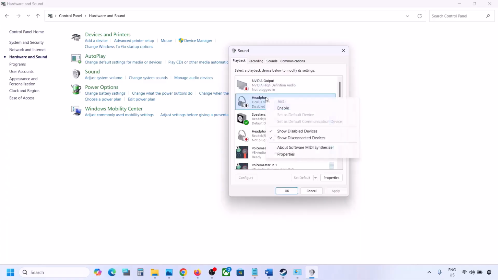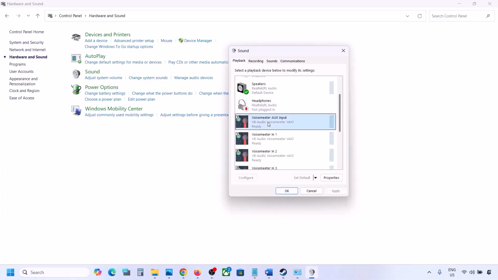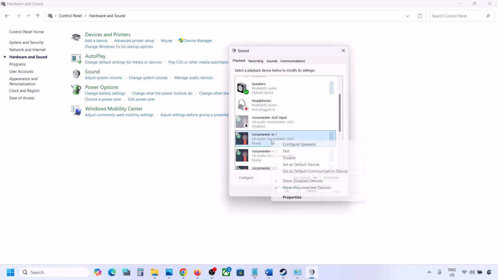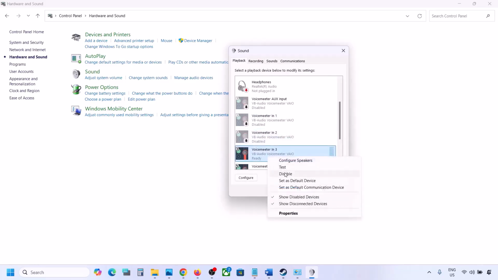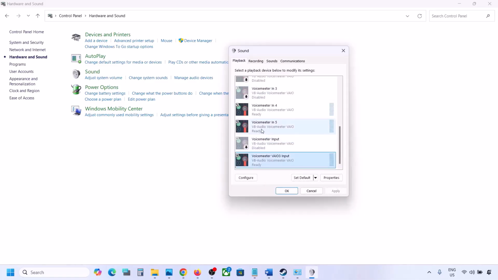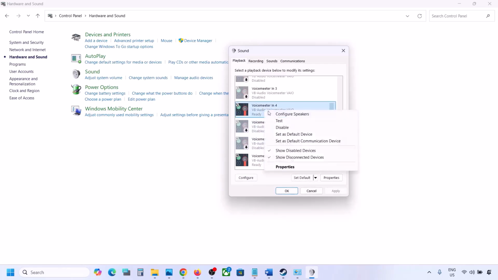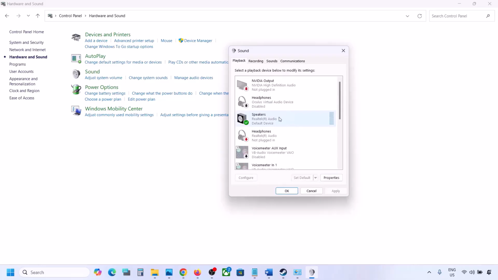Whenever you want to enable, you can simply right click and enable it, but while playing the game, if you want, you can disable it. So I'm not using this headphone, I'm not using Voicemeeter, so I will disable everything. So disable the audio devices which you're not using. Once you disable all the audio devices which you're not using, you can launch the game, but make sure your audio device is set to default.